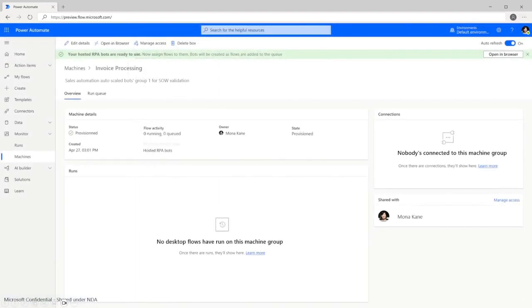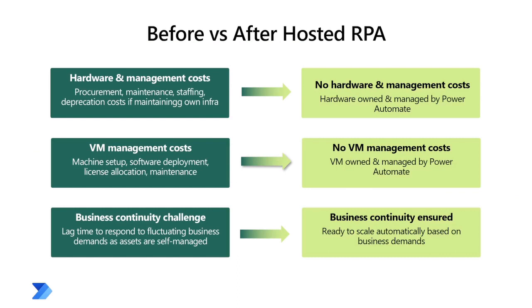At this point, we have our machine. It's ready to go, our hosted machine group. Just as we would be able to see machines, we can come into the group and see all the runs that are happening across that group. This group will now be able to scale up and use up to 10 machines to complete all the jobs you send. So hopefully you're able to see how hosted RPA can help streamline and automate your processes.